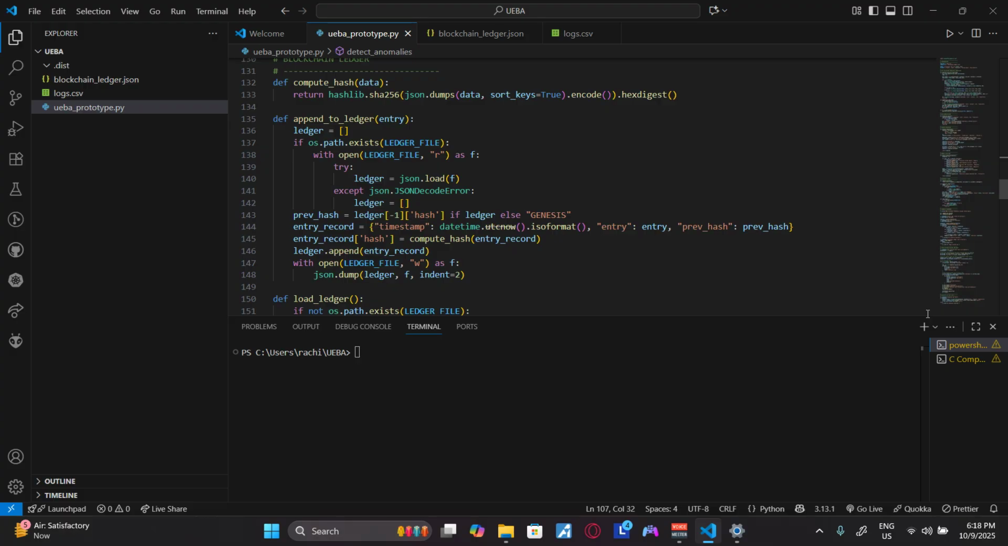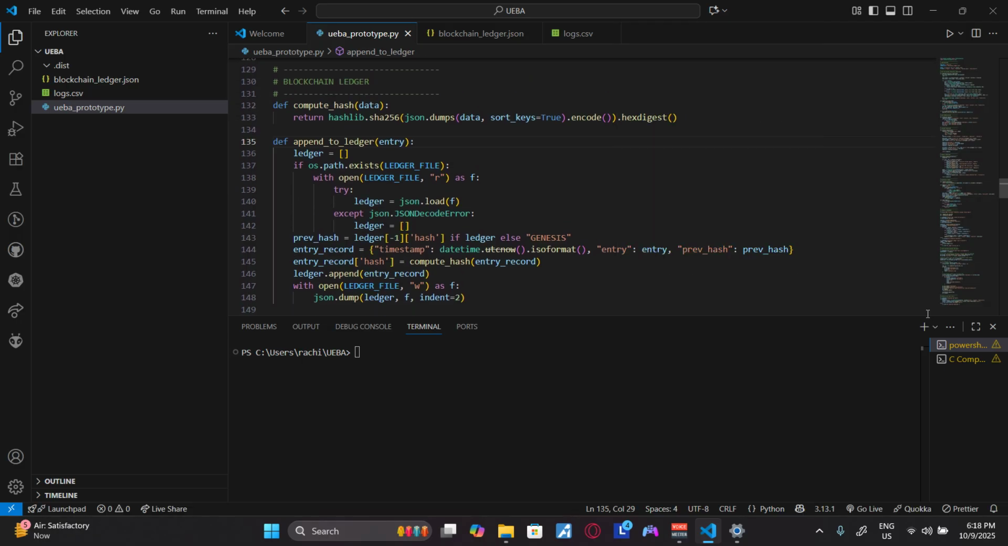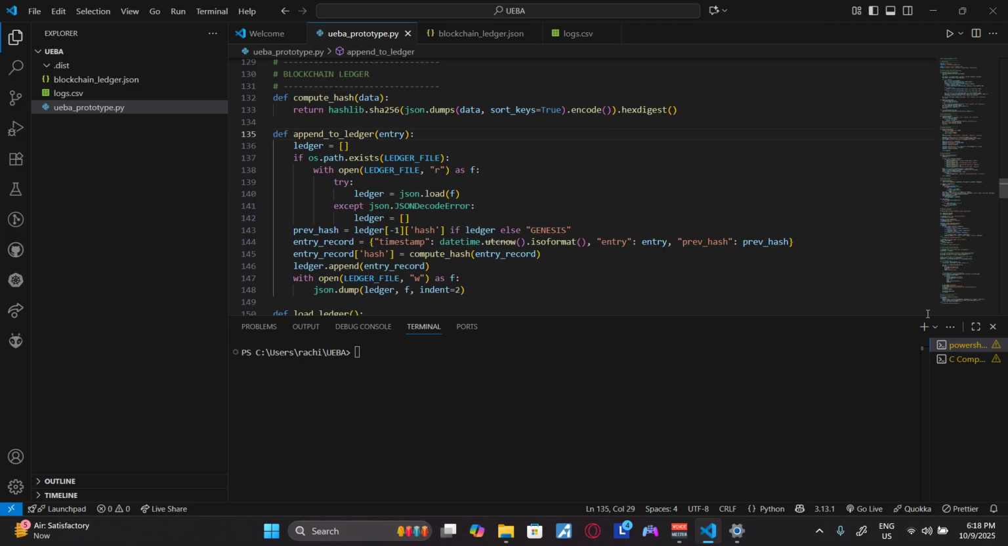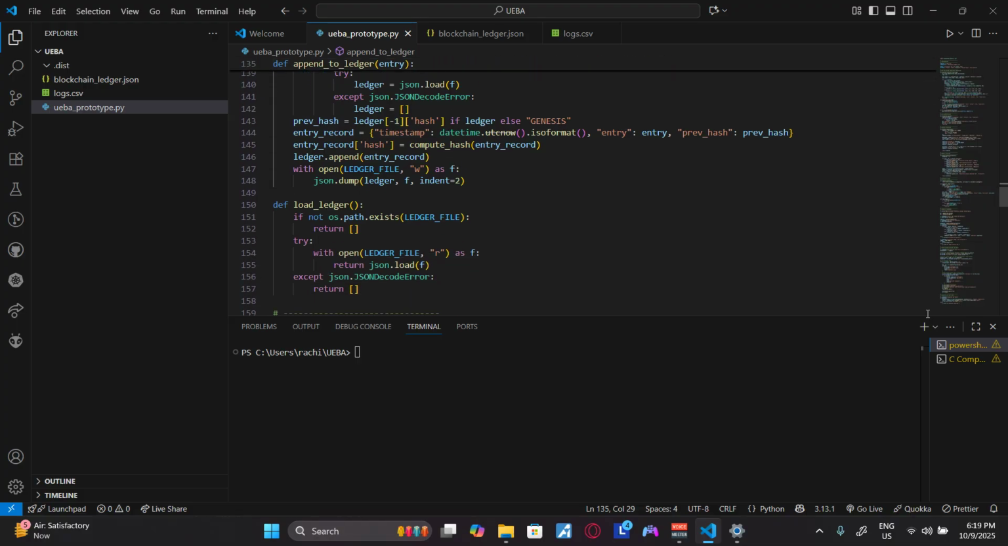Then the blockchain ledger. So we create a SHA-256 hash of these given data objects for integrity, and it ensures that it's a robust system. And we append all of these entries to the ledger. What this does is it will first compute the hash of the new entry, and it will link it to the previous hash. Then it will write the updated ledger back to the disk, and it creates an immutable trail of all the detected anomalies for any analysis that is required later.